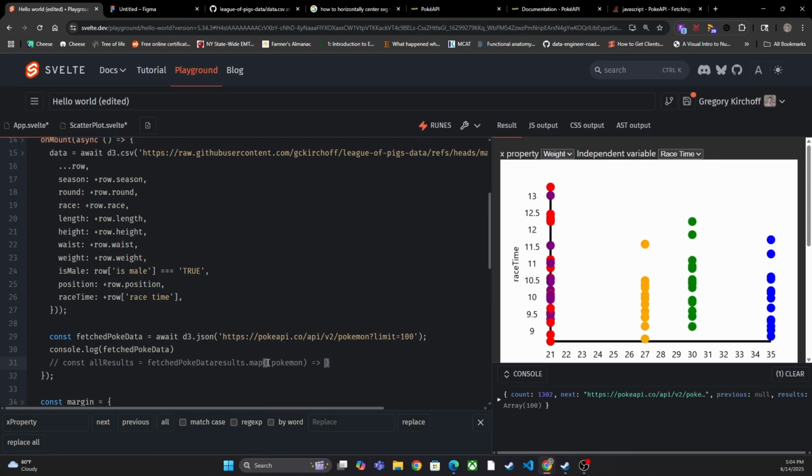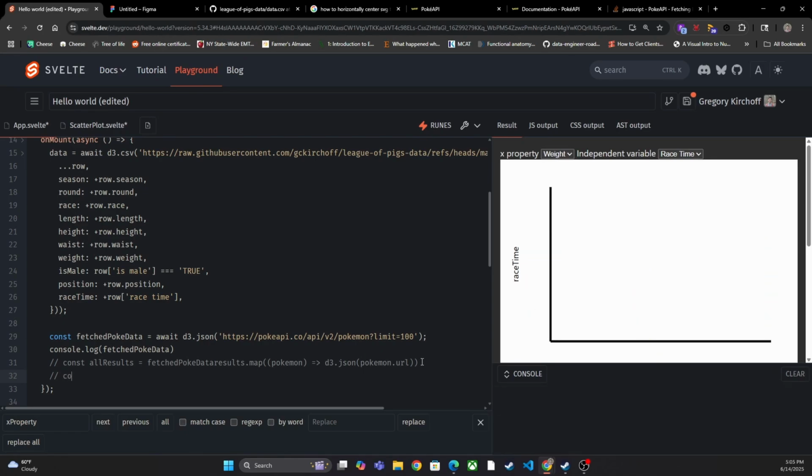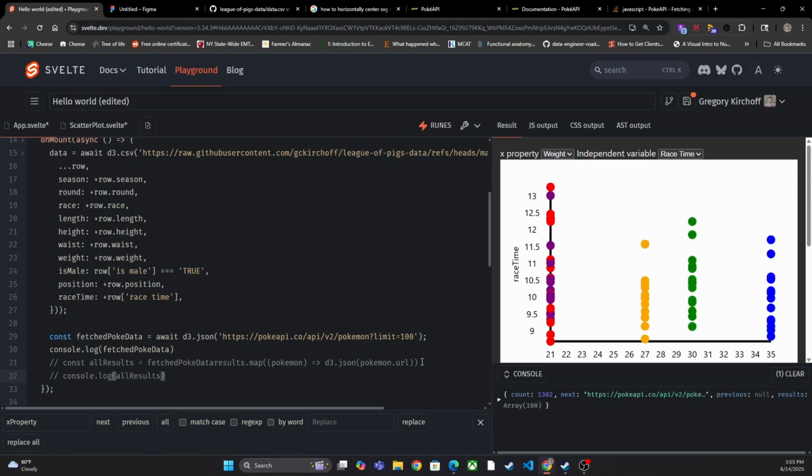And again, I have this commented out just because I don't want to spam their API. And we're going to get the d3.json of the Pokemon.url. And I think that's going to give us just a lot of promises. So let's check it out. So allResults. Okay, let's check it out.